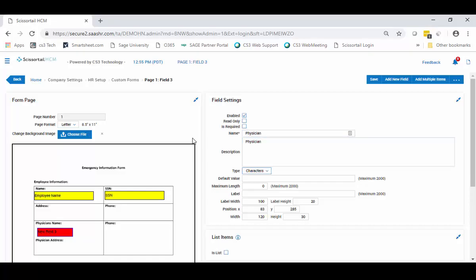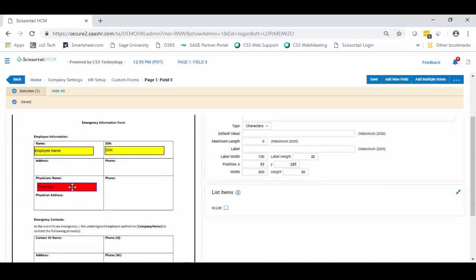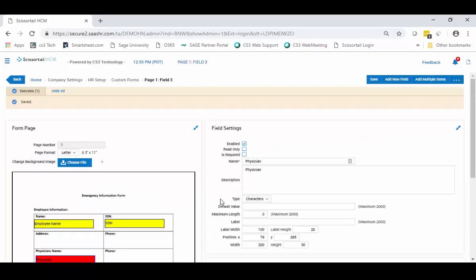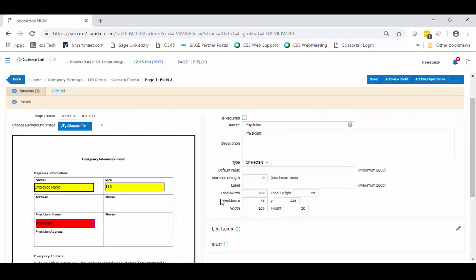This time, I'm going to leave the type as characters. That means it's a free form and the employee can type in the doctor's name. Again, I want it to match when it comes to the width of the field. So I'm going to say 200 and let's save that. It's looking pretty good. I want to just bring it over a tiny touch. So that'll be good for now. That's page one. That's some different types of fields that we can do in our custom form.